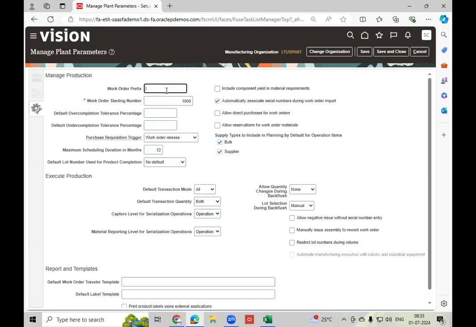Now here, which prefix do you want to start? LT and 24001. So maybe sometimes your requirement may be that my work order number should start with the year. So every end of the year you have to change this one. Next year I will change it to 25001 like that.